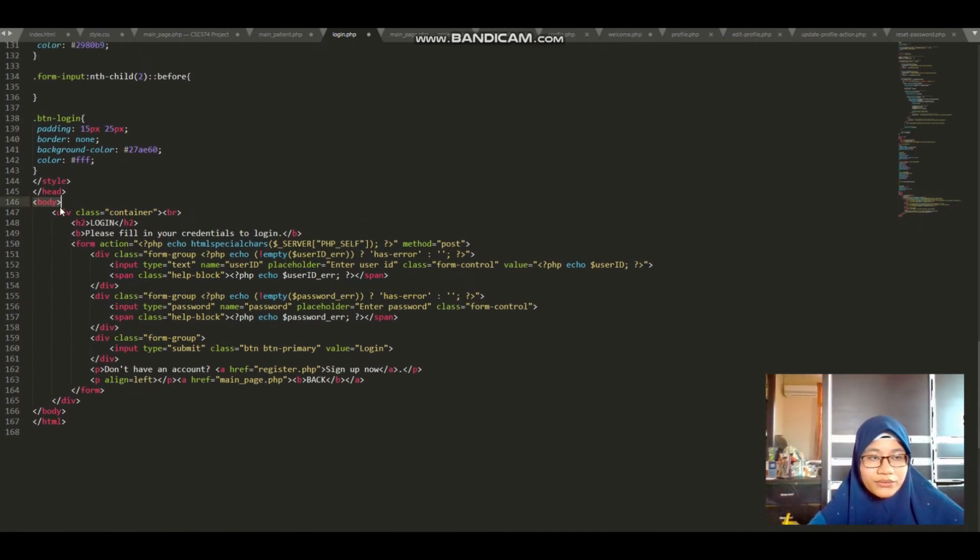Okay, we will write inside the body. These are the texts that the user will see, and we are using a form. The form includes an action, which will be passed to this PHP page, and a method, which is method post. There are inputs here. The first input will be type text, name user ID, and the second input will be type password, name password. The last input will be type submit, and it contains value login.